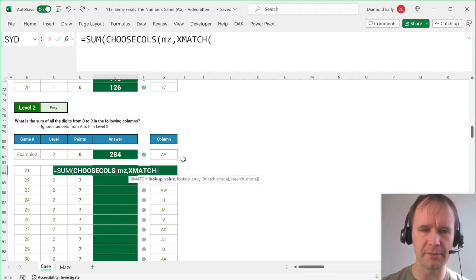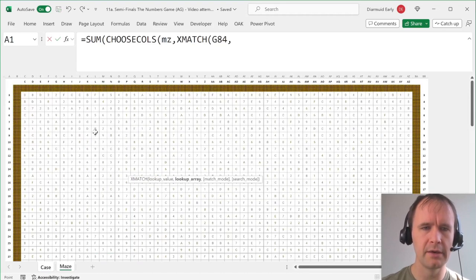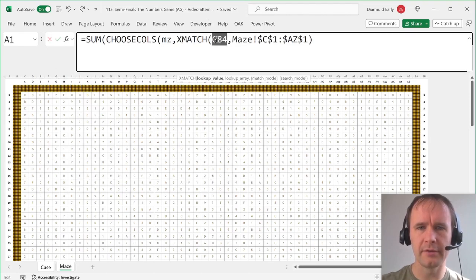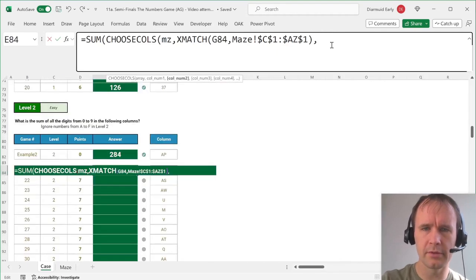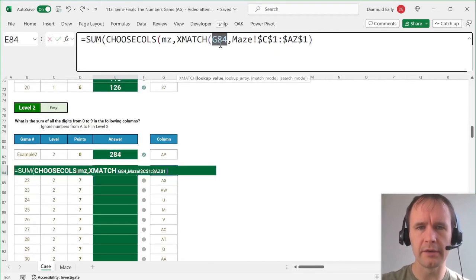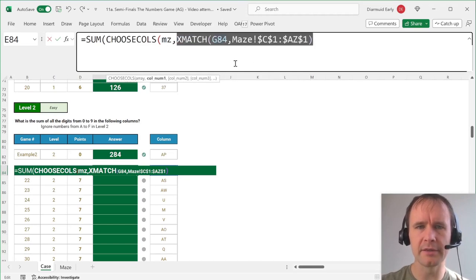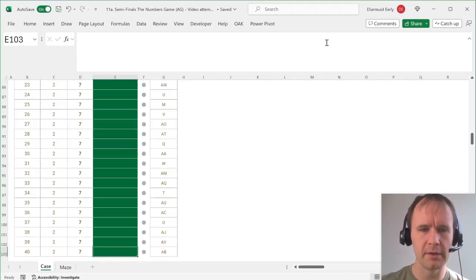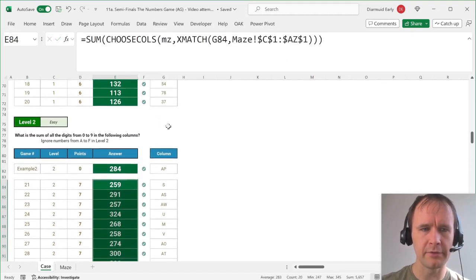We can use the XMATCH to do that. So we'll match this letter against all the headers. It's not giving it to me here, so let's come back. That G84, we're going to preview that's S, and then if we match that against the headers, that will give 17. So we're going to take the 17th column, sum it up, and that solves that level nicely.